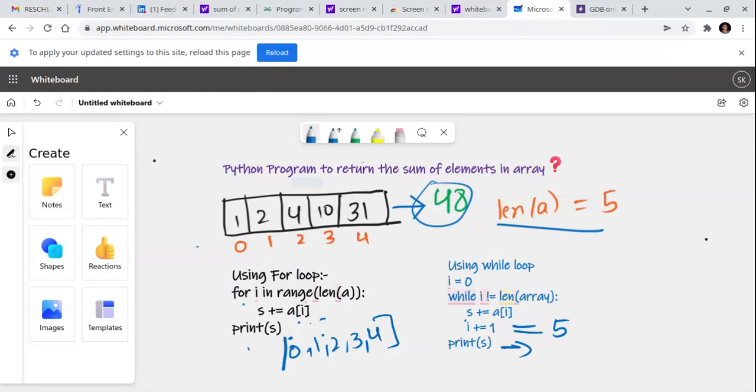So we're going to write for i in range of length of a. Here i is the iterator, and range is going to start from 0 by default and go up to length of a, incrementing by 1. So the range is going to return a list of 0, 1, 2, 3, 4. As the length of the array is 5, it is not going to include the last value, 5.